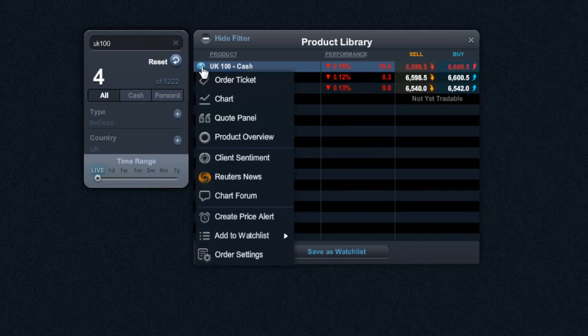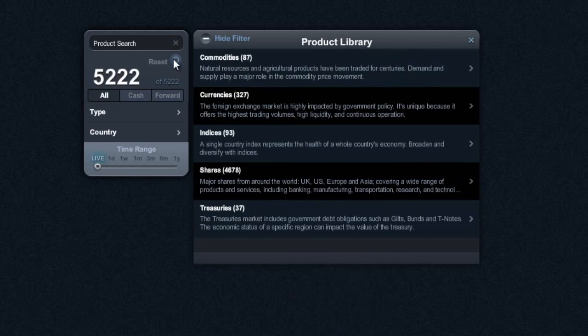If you look at this icon, it will launch a context menu, which will give you access to a whole host of other different features related to this individual product. What I also quite like to do with the product library is more than just an ability to search for individual products. I also like to utilize it as a market scanner.